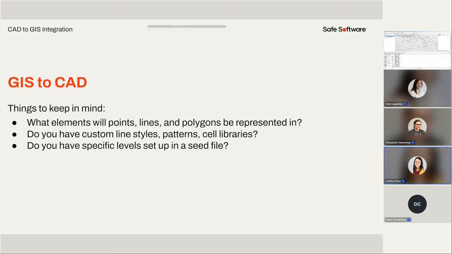Anything to add, Evie? Yeah, thanks, Jovita. We don't touch on a lot of stuff, but we try to give a good overview of everything that is CAD to GIS and FME. Yeah, it's good to keep in mind these things.